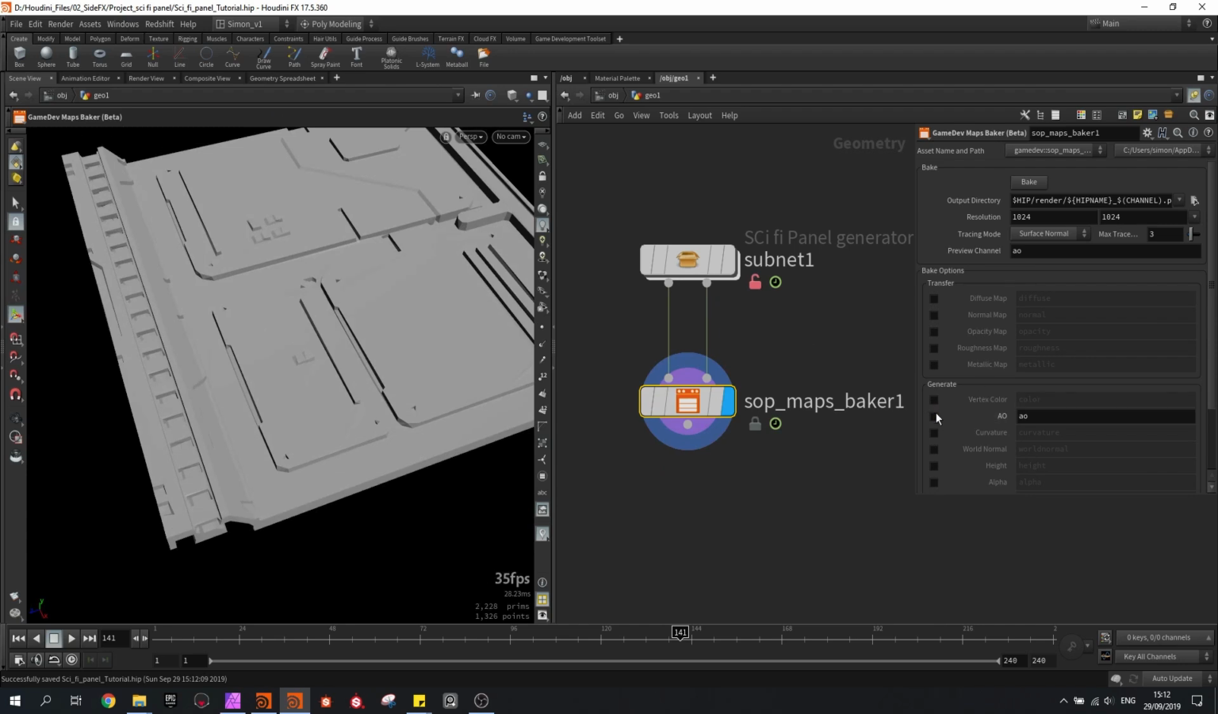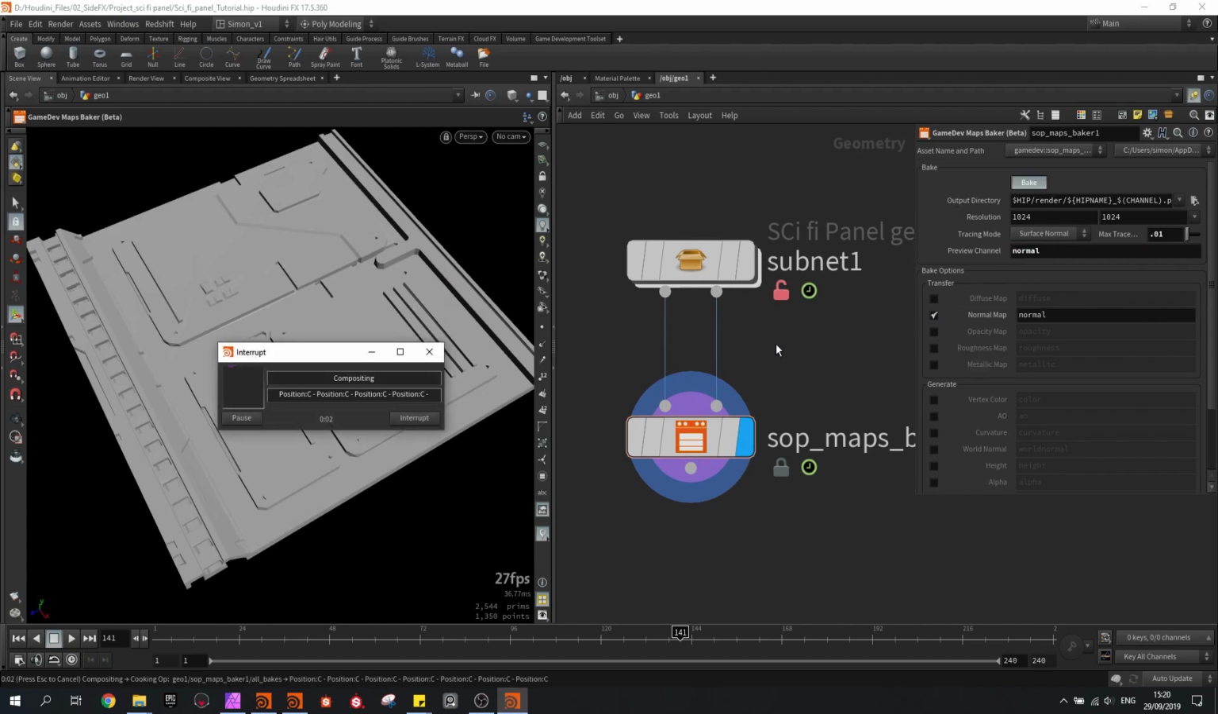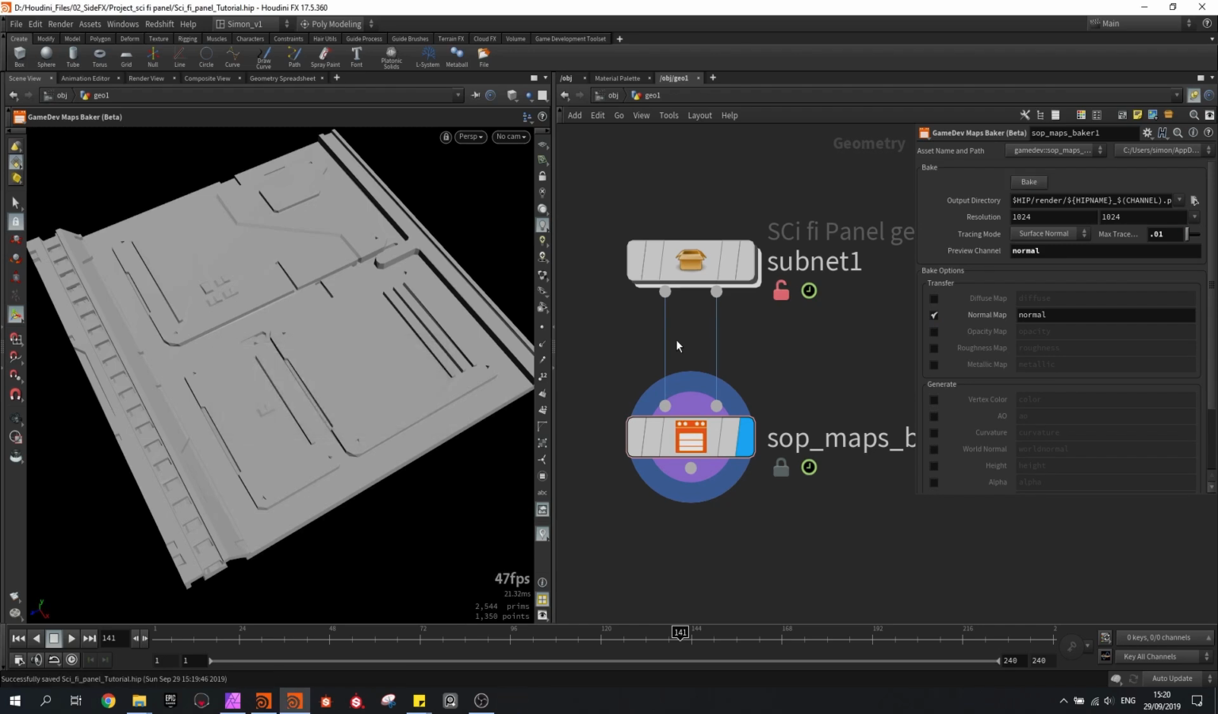So I'm gonna just bake the normal, and I also like to use the surface normal mode, and I'm gonna start with a low value. So this is a similar setting you would use in Substance. And to preview the channel, we need to copy paste the normal name. So once everything is filled in here, I can click bake, and then a few seconds later I will have my normal map.